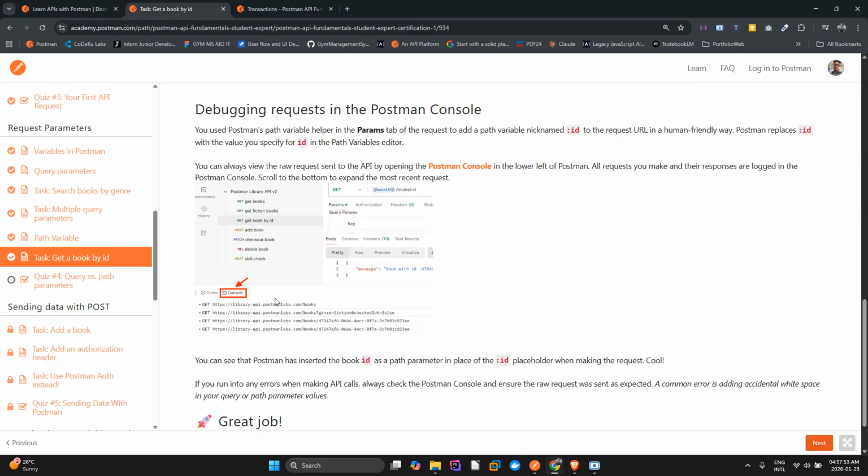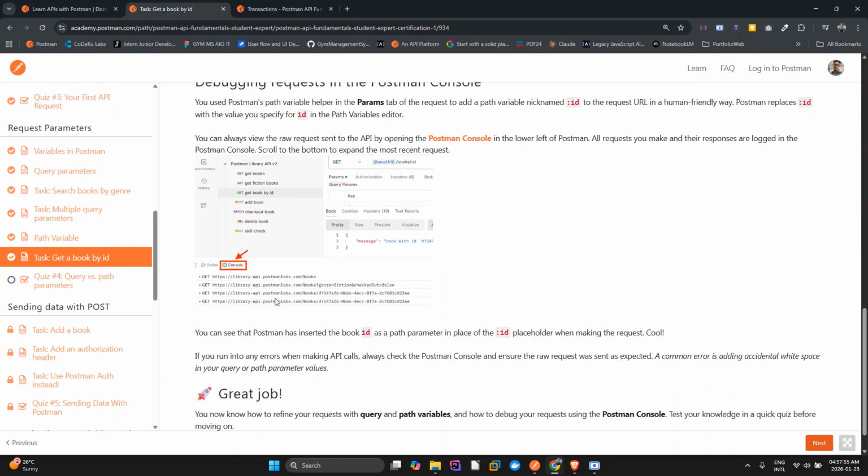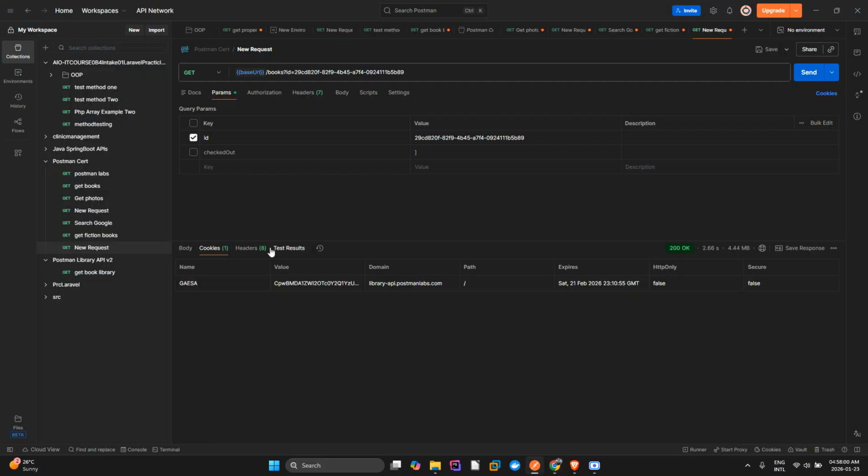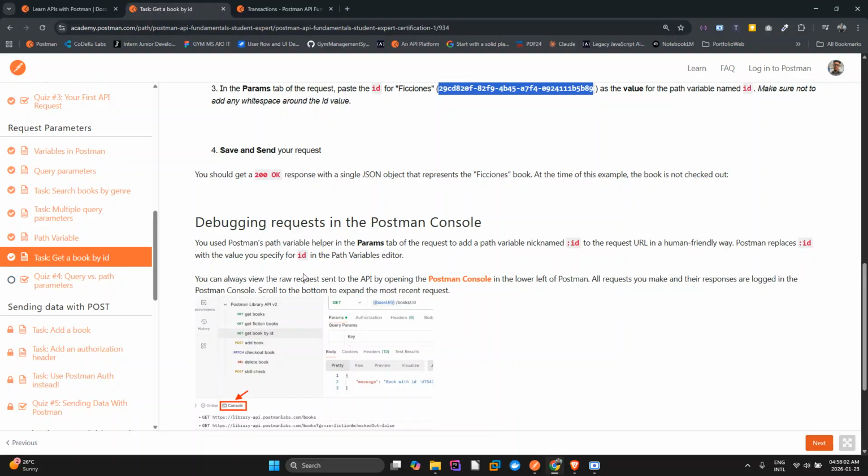You can use the path variable helper. No, no, no. Postman console. It's the Postman console. Debug request in the Postman console.